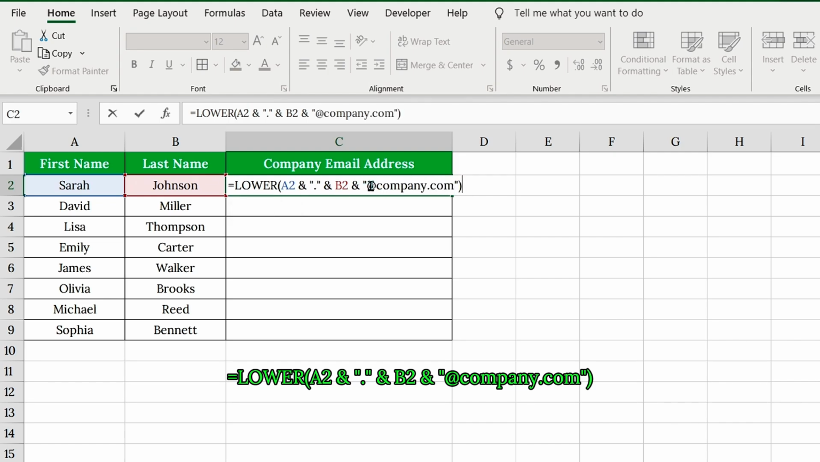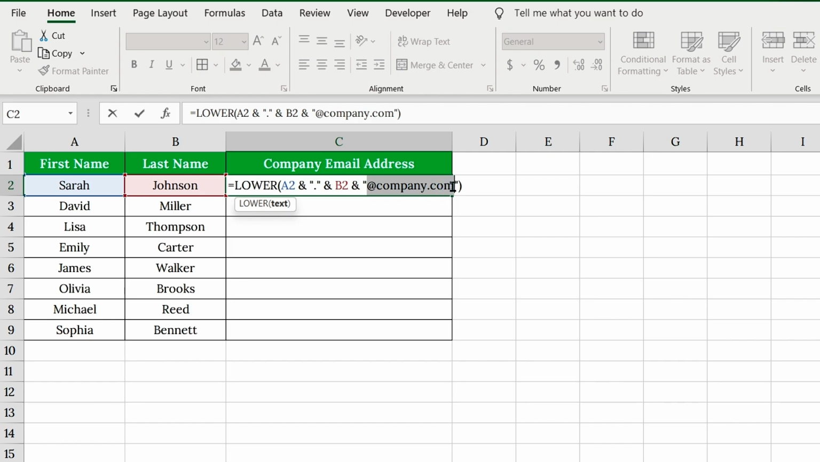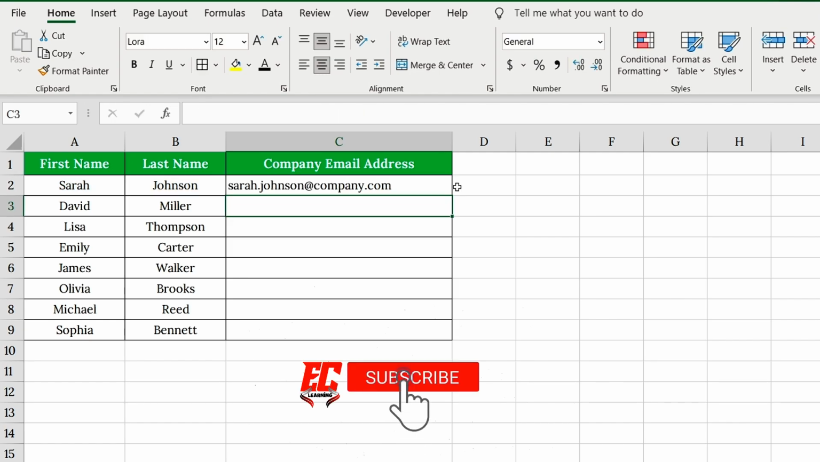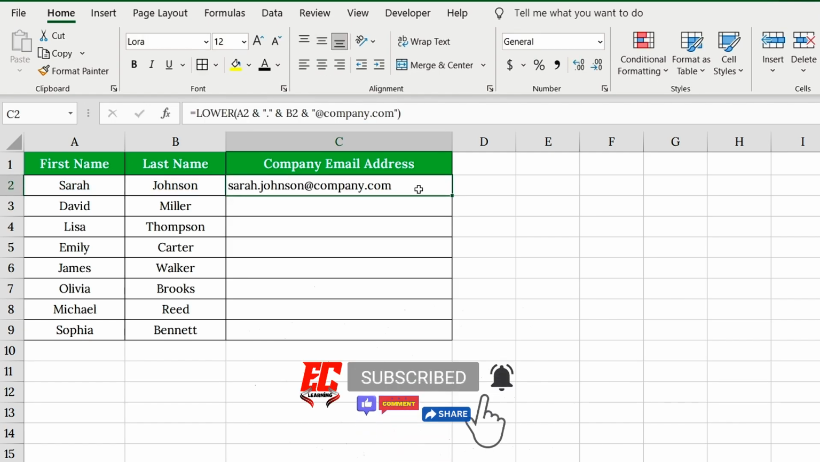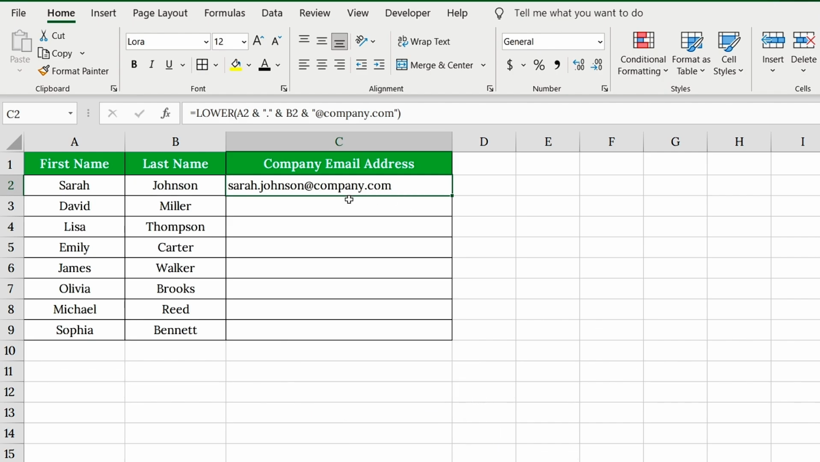You can replace this with your actual business domain. Press Enter. That's it. Excel combines the first and last name, adds a dot in between, appends your domain, and turns the whole thing into a lowercase email like this, all in one step.